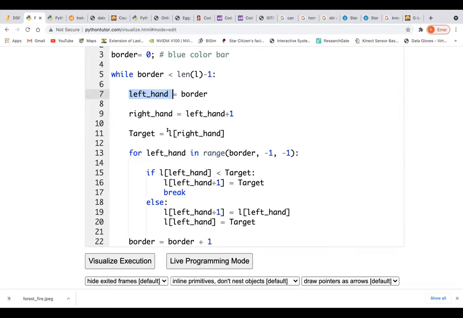Why have I only mentioned left hand here, and why am I saying L of right hand or L of left hand here? These are actually the numbers in your list or an array, and these are actually the index type of thing. So they are representing the indexes, not the numbers of that index or the elements of that index. So I have used the same explanation wherever I have kept the target, left hand, right hand, and written the program.